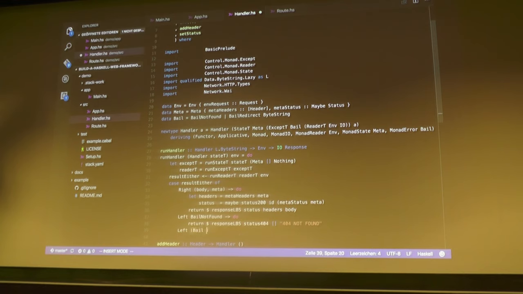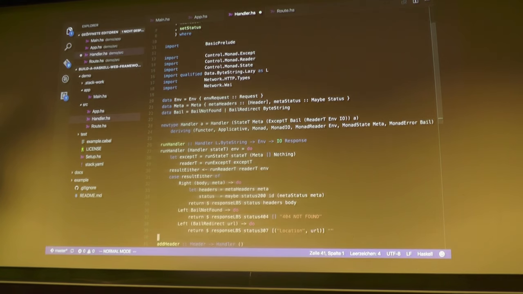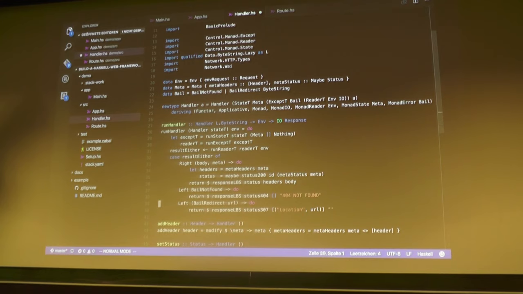Or we will fail with a redirect, which is a URL, and what will happen there? We will do something similar. So what's the temporary redirect? No one? So we have a location, and that gives the URL. We don't need a body for that. So now what do we do?